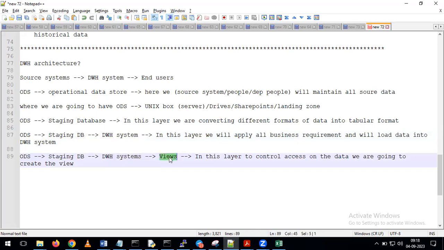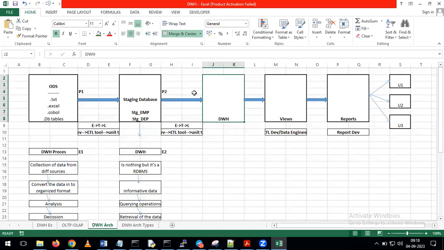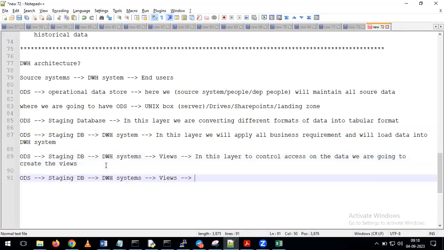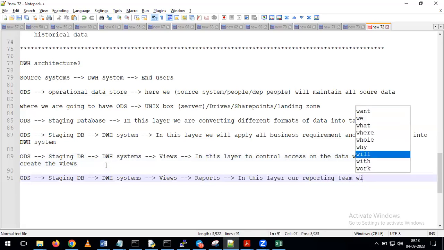And what is the purpose of the views here? In this layer, we are going to control access on top of the data. How are we going to control the access? With the help of the views, we control the access indirectly. After building our data warehouse system, we create the views on top of it. In the views, we control access on top of your data. After creation of the views, we need to build the reports. In this layer, our reporting team will build the reports.